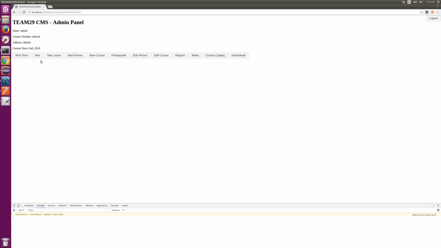If you see, this admin can do a bunch of stuff. He can proceed the term to a next term, and he can hire instructors. He can ask instructors to take leave, or they can go on permanent leave, basically a firing of an instructor. We can create a new person, and then assign the role of that new person as either an instructor, an admin, or a student.